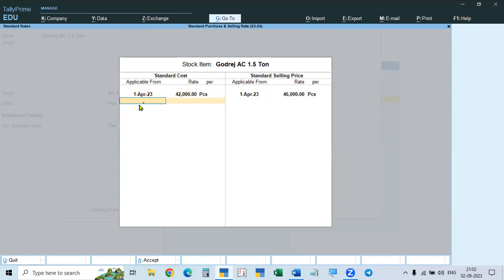So go to the next line. For example, from 1st June, it becomes 42,500 rupees per piece. In such a case, we go to the same date, 1st June, and add all the expenses and these things. So here it increased by 500. We can make it 46,500 or 46,800, whatever it may be. We can fix the selling price. So the entries up to 31st May, the old price will be taken, and from 1st June, the new rate will be taken.